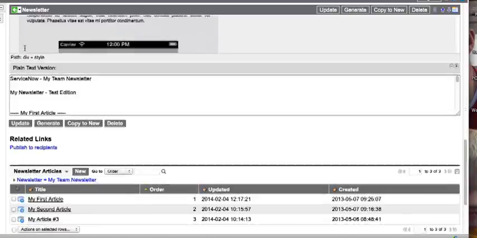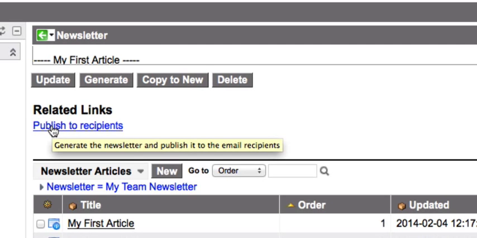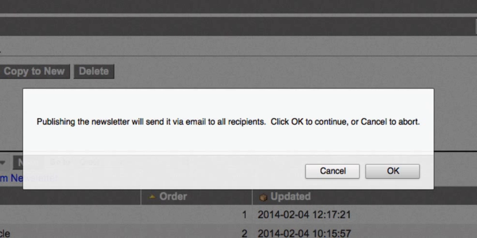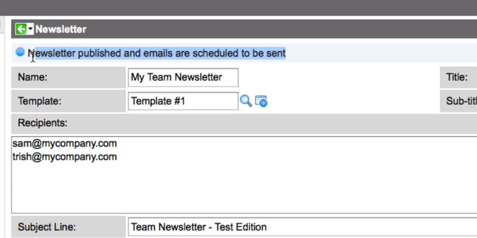And let's scroll down. Once you're ready to send this, just go to this link that says publish to recipients. So we'll click on that, and you're going to get a warning that publishing the newsletter will send it via email to all the recipients listed there. So we'll go ahead and click continue. We do want this to be sent out as an email, and then you get a message saying that the newsletter was published and the emails were scheduled to be sent. So we would just wait for that email to be received.